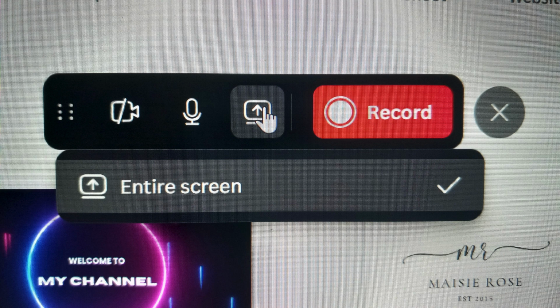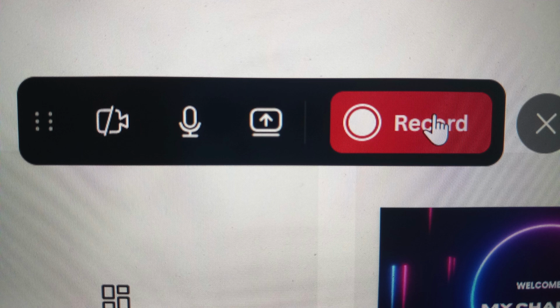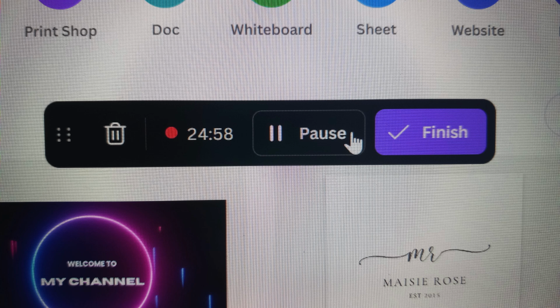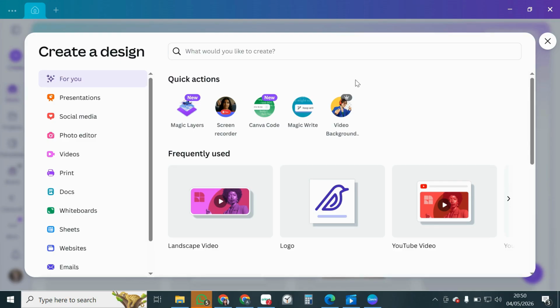Then we've got the screen button, so you can click entire screen. And then the next button, obviously, is when you're ready to click record. So once you've clicked on your record button, you'll then get a new little toolbar in the middle of your screen. And here you can click pause or finish, and it also shows you the time that your video has been running for. So you can go on now and decide what you want to do.